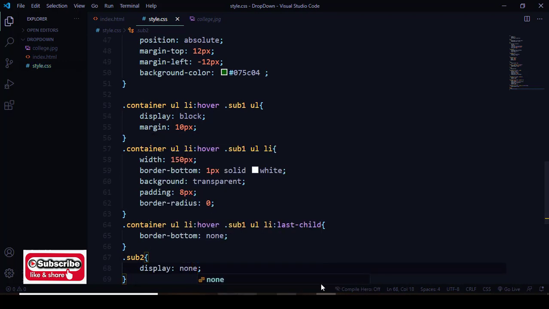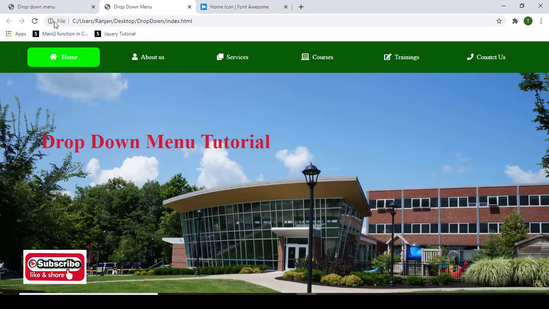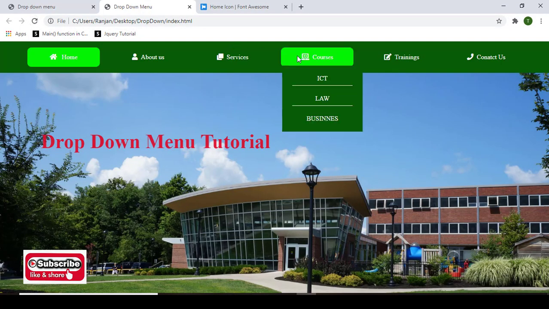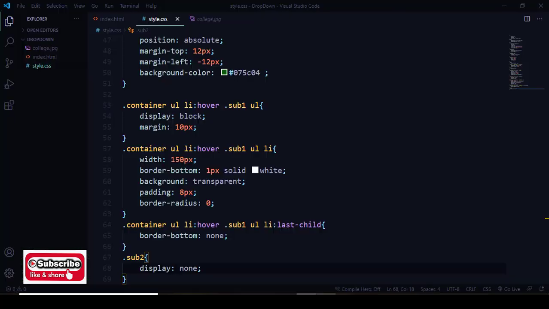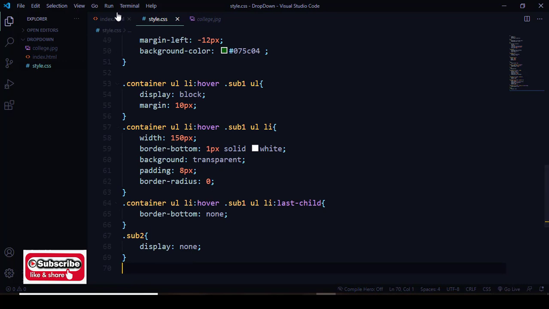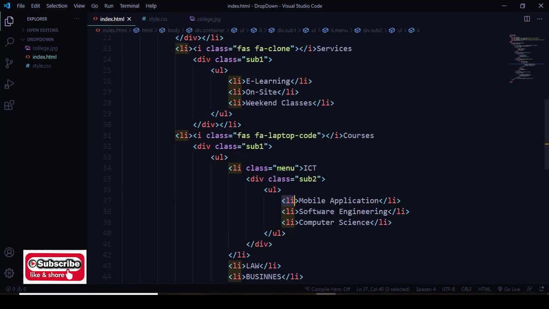Let me save, go to my browser, refresh. When I hover on these courses, it's not supposed to show me, but it's supposed to show me when I hover on this ICT. Now I'm trying to hover on this ICT course, but it is not displaying. So in order to make them display, what do you need to do? Simple again. I'm going to grab this name of the class. What is the name of the class? Menu.